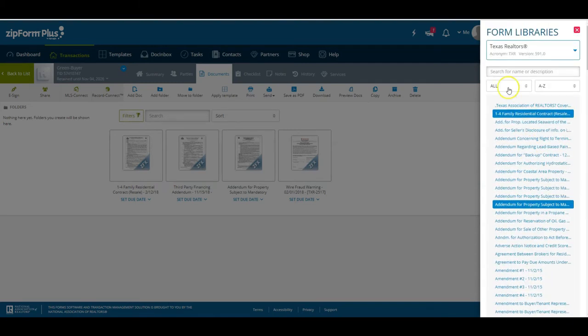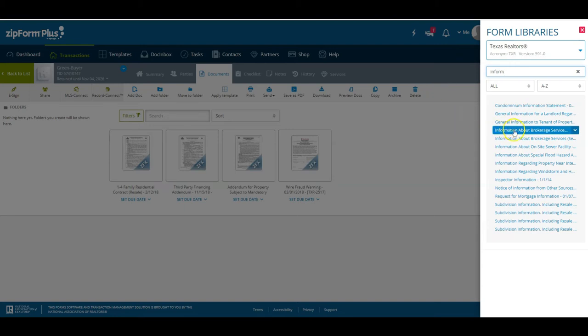Now, sometimes you want to make sure, so this is the buyer's version of the IABS. Notice it says information about brokerage services buyer tenant, and this is the seller's. That's just going to be important when it comes to how the form is tagged for signatures and initials. One's going to be tagged for buyers, one's tagged for sellers. So just make sure you're grabbing the right one when it comes to that.